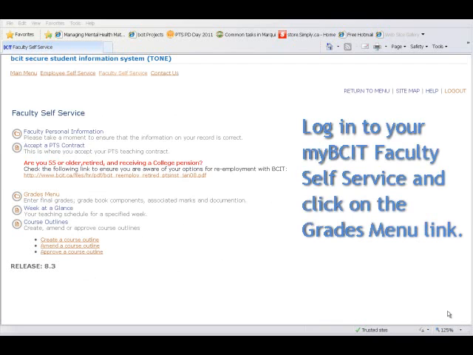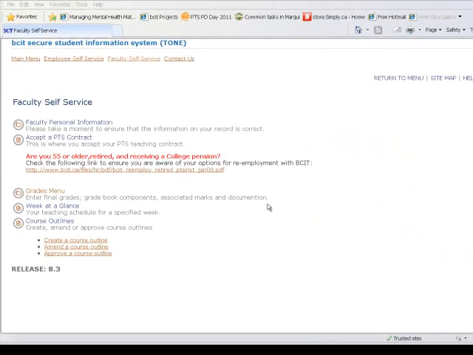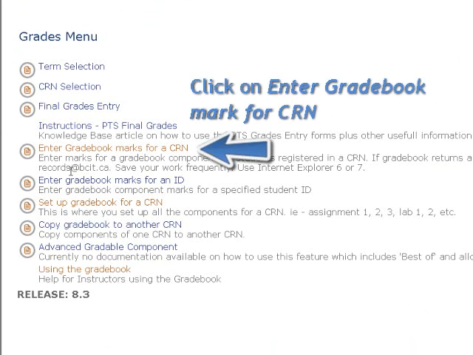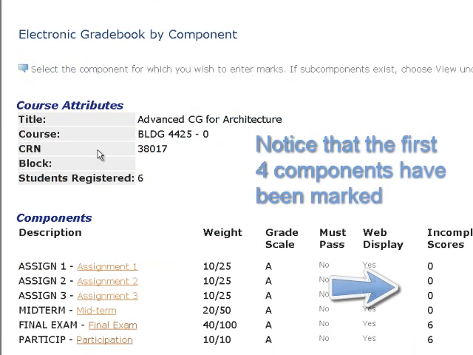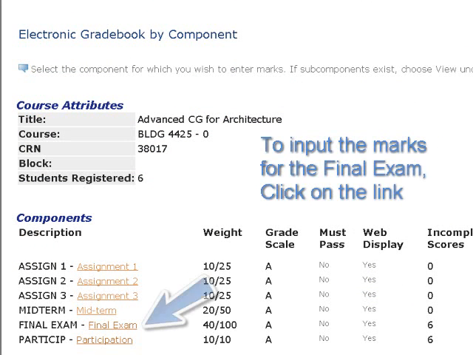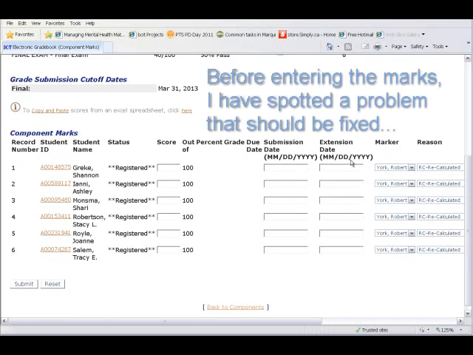So after logging into your MyBCIT, you want to click on the Faculty Self-Service link and then on the Grades menu link and then on the Enter Gradebook Marks for CRN. Notice that the first four components have been completed, and we're going to add the final exam marks for the students. So we click on the final exam link.